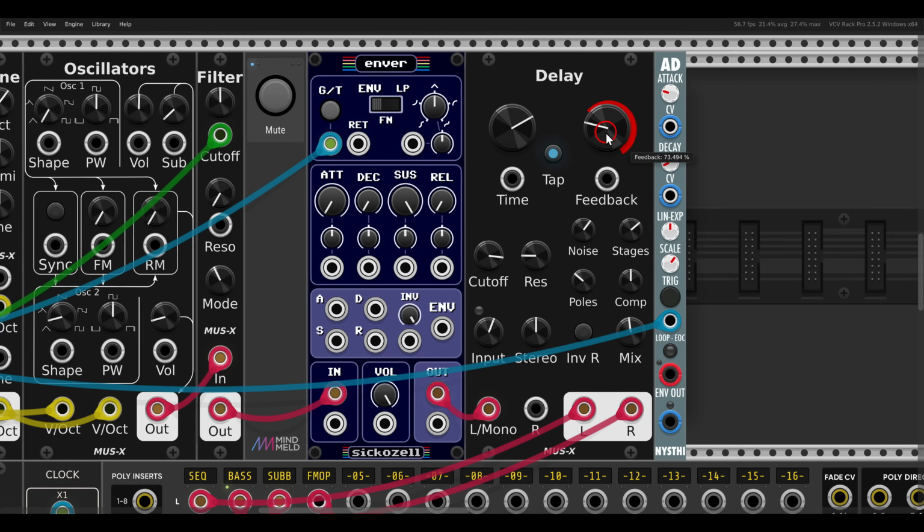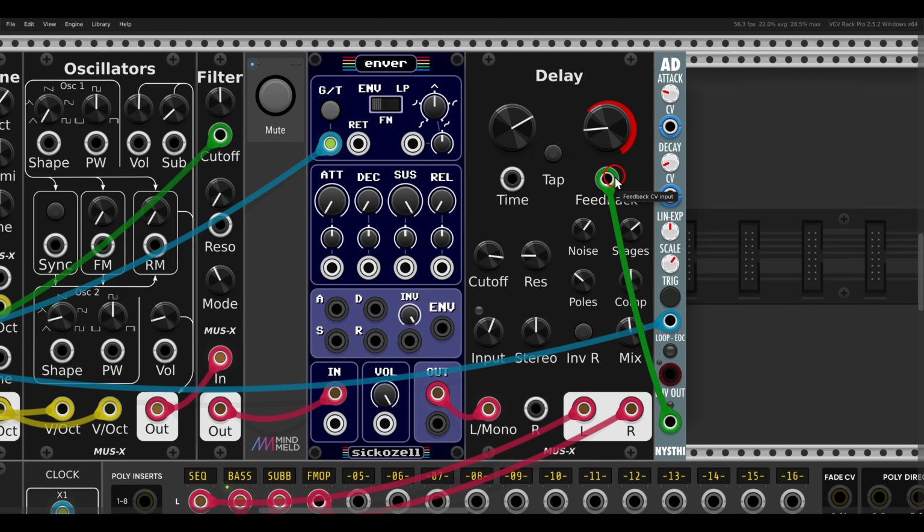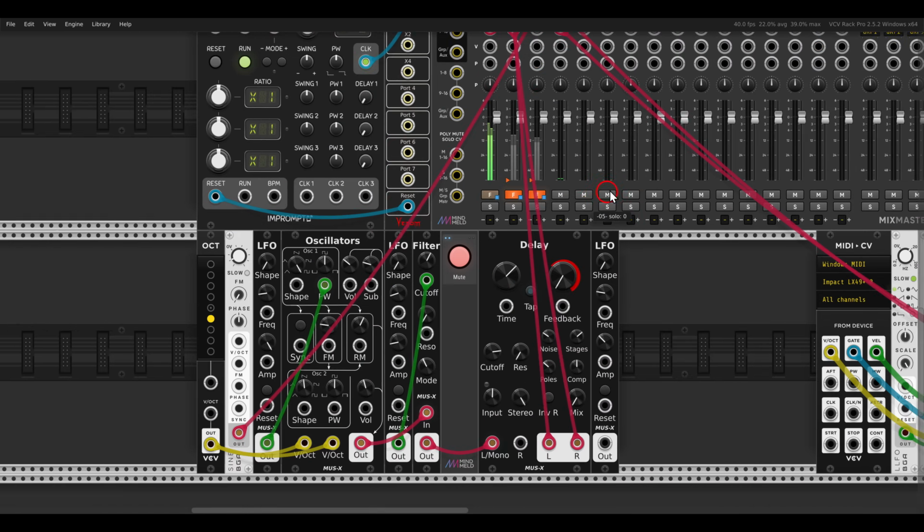Play with the feedback. It has so much character. Now the feedback also has a CV input, so here I have an envelope triggered from the sequencer. I can just use it to bring in the feedback every now and then, and create all sorts of swells. It's also a great chorus module.